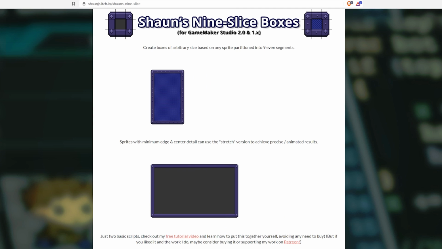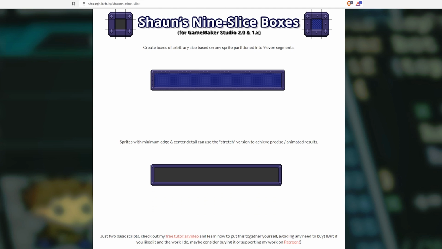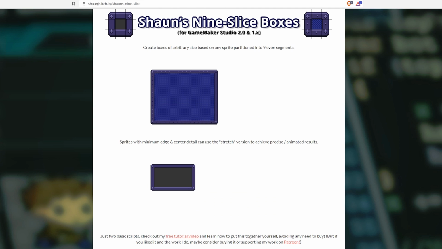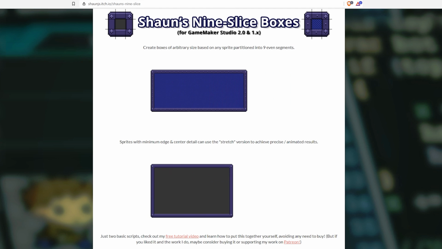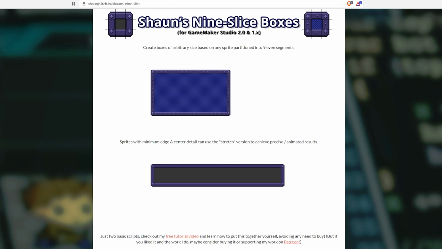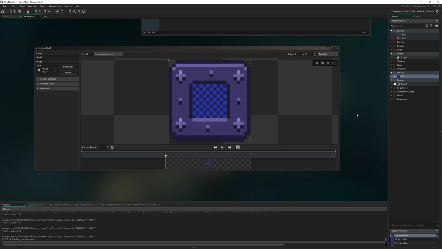You used to have to do this yourself, and it wasn't actually very hard. It was pretty much just one script. But now you can automate it in GameMaker, or rather, as I said, you can soon. So I'm going to show you how this will work, or works at the moment in the beta.